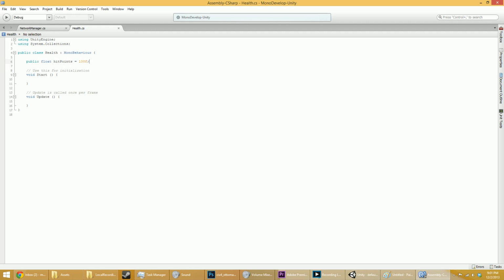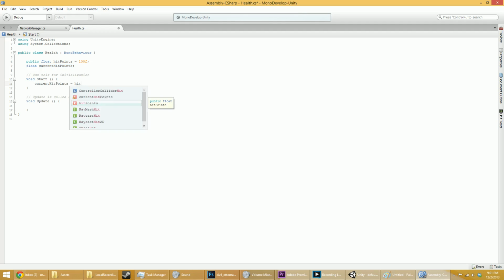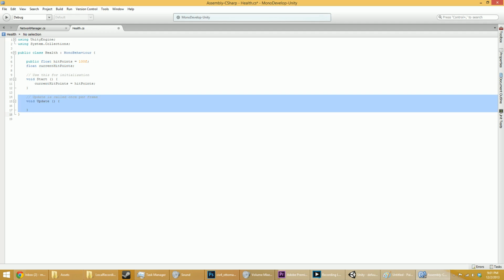All right, so does hit points represent maximum hit points or current hit points? You could go either way. You could actually call this max hit points. What I like to do is then create a non-public current hit points. And then in Start, I will set current hit points to be equal to hit points, which is actually the maximum. And you know what? That's good. We don't need an Update function at all.